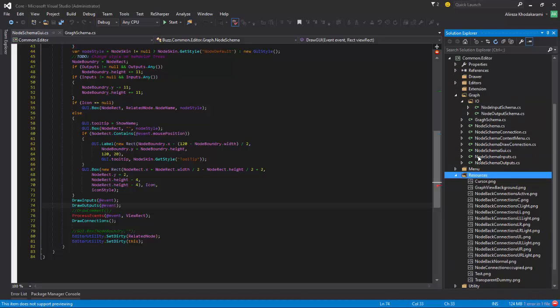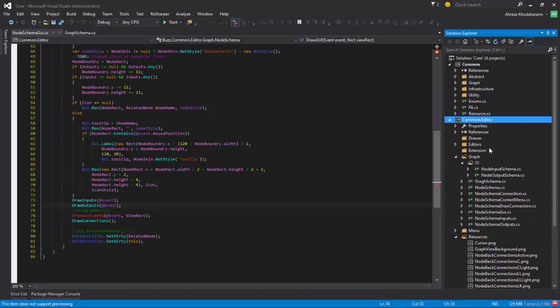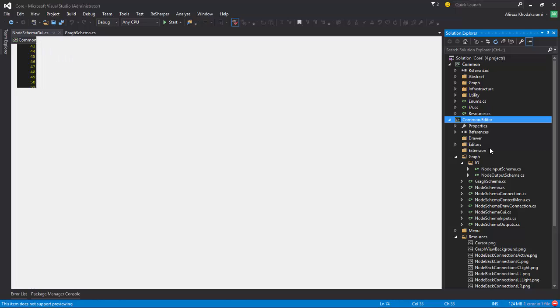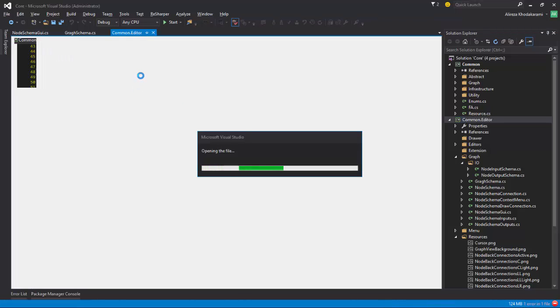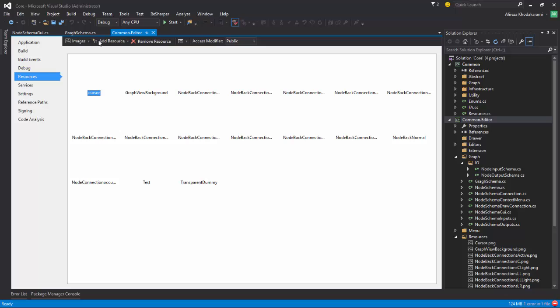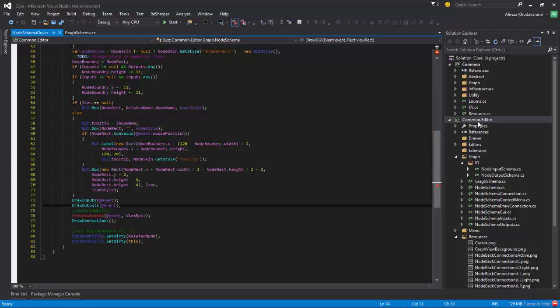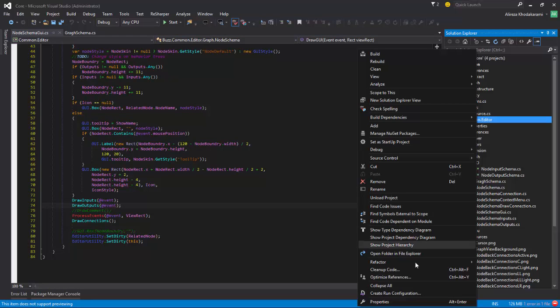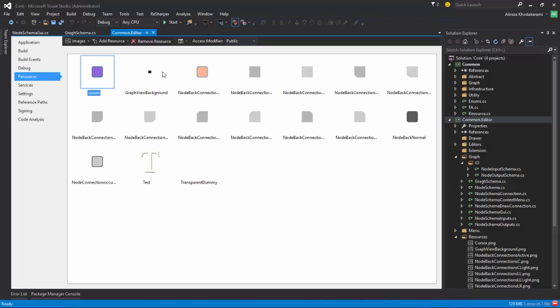Inside our resources, well, you see me always using Alt-Enter to open this. There is another way of doing it. You just right-click and choose Properties, and you are there, okay? So for the test node, I have that. Okay, that's okay. Cursor, I have it.